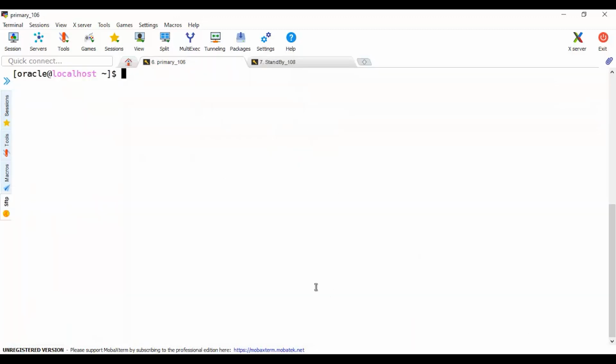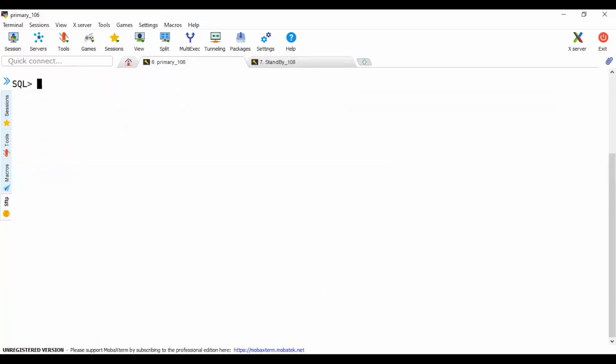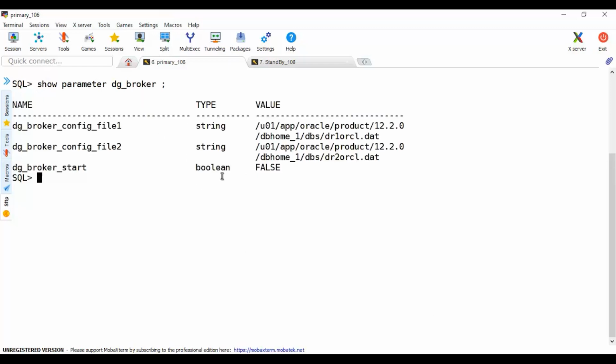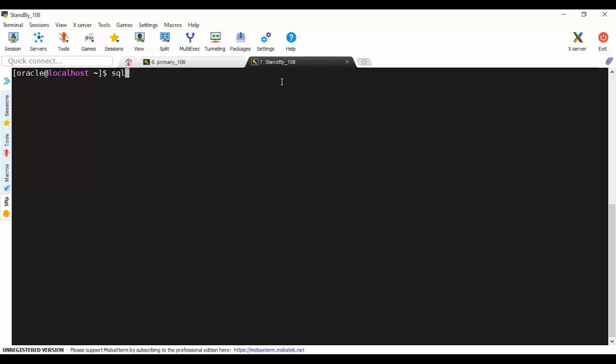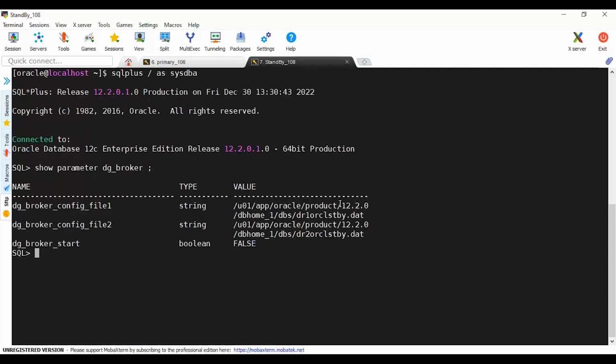What else? Let me connect now to SQL. Before we start, let's see what parameter is configured for DG Broker. You will see dg_broker_start is false. Same thing here. Let's connect as SYSDBA, show parameter, it's false. The broker config file is not available. It will be available after we start this.